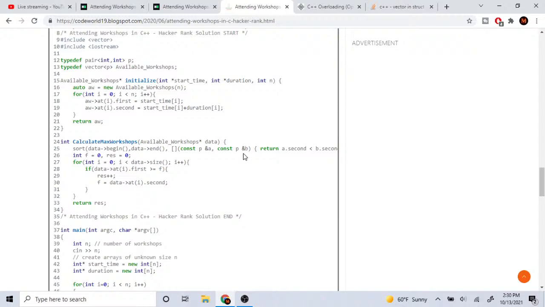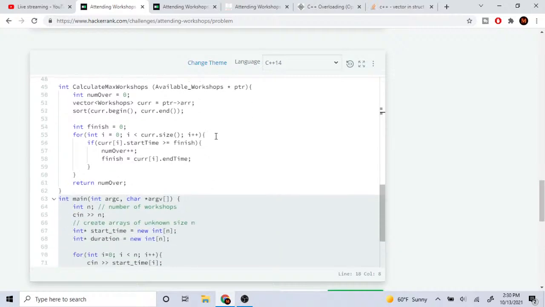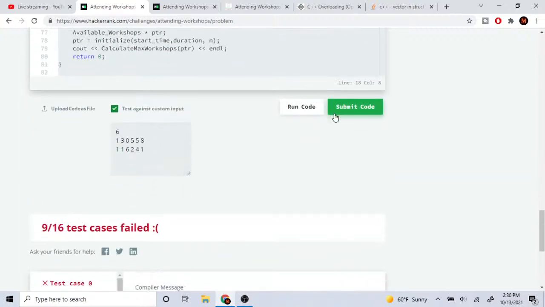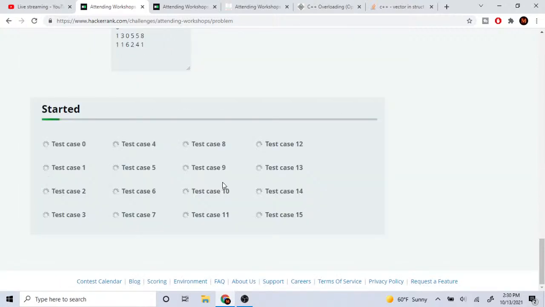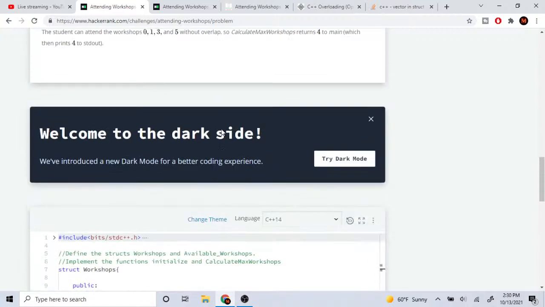Sort by end time. If the start time is greater than the finishing time, we'll increase it. Otherwise, we set our finishing time equal to this finishing time. Okay, so if the start time is greater than the finishing time, increase the count. Okay, this should work now. Hell yeah, that's what I'm talking about.